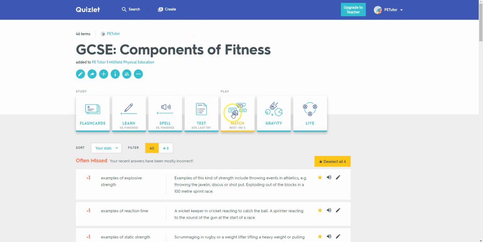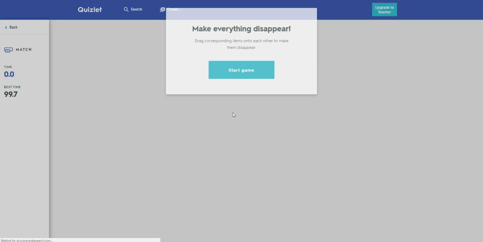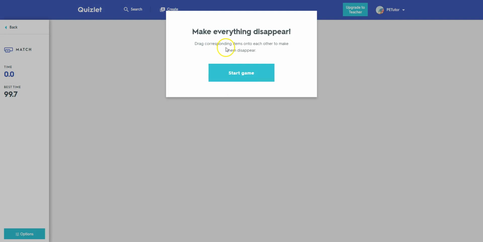So we're going to go to match, and it simply explains that you need to drag the corresponding items onto each other to make them disappear. You get time down here. My best time, I'm afraid to say, not massively impressed with that, is 99.7 seconds. So we're going to try and beat that if we can.